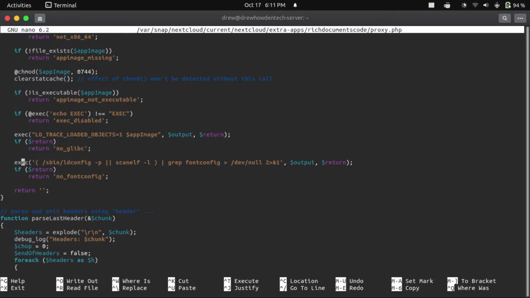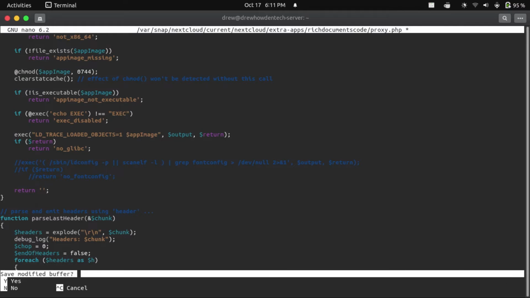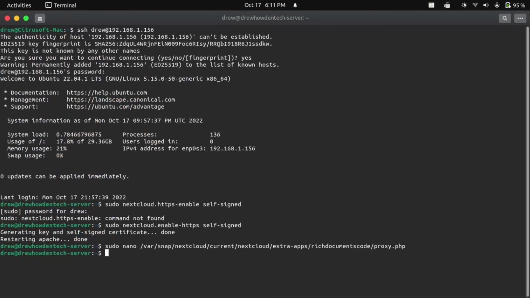exec/sbin/ld-config. You can identify it by the bracket, quote, and then another bracket. But anyway, here we're going to comment out these lines by putting 2 slashes before them, which will basically make our built-in Collabora server inside our Nextcloud instance ignore them. And then we're going to hit Control-X, Y, and then enter to save it.